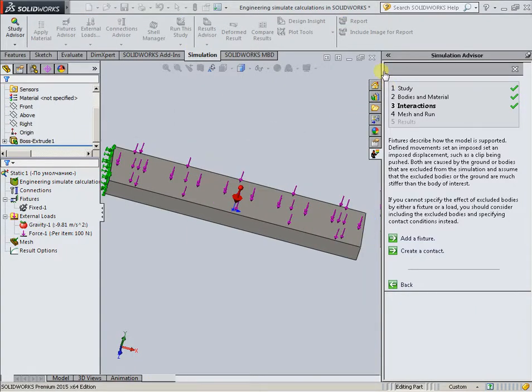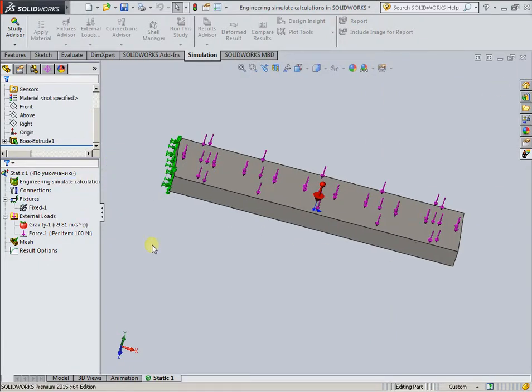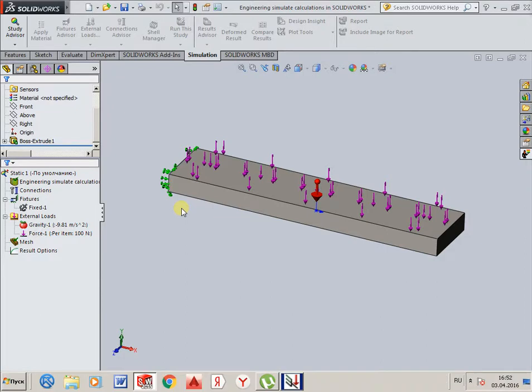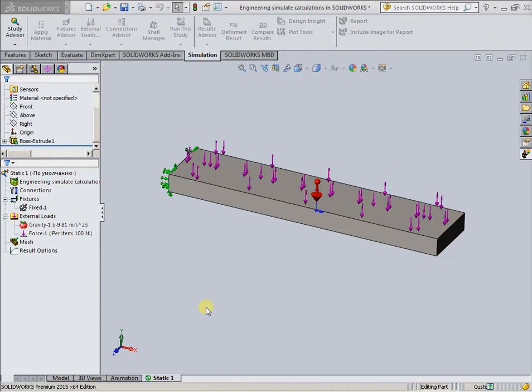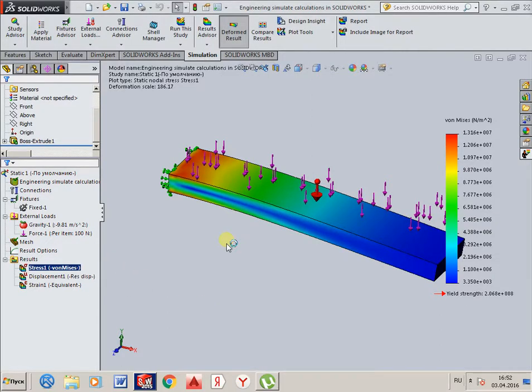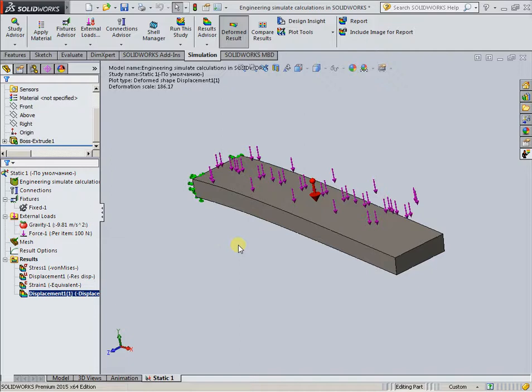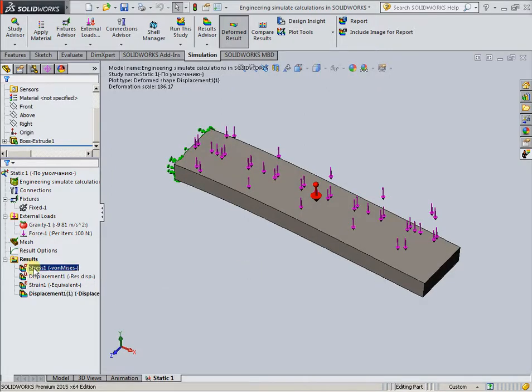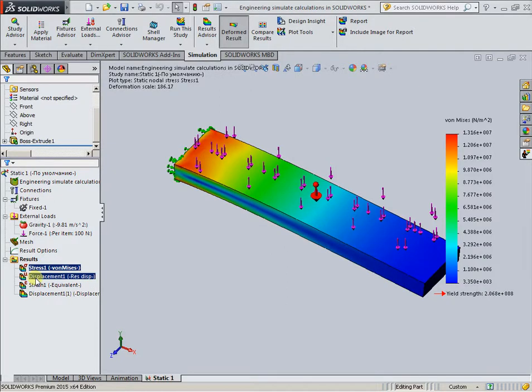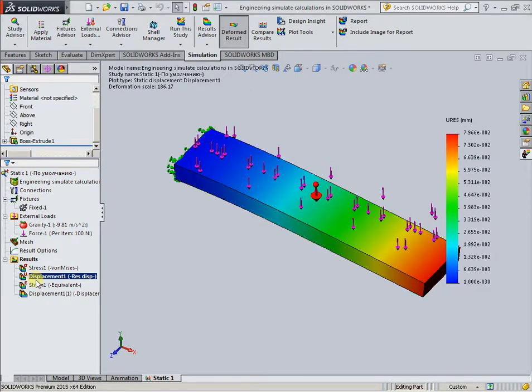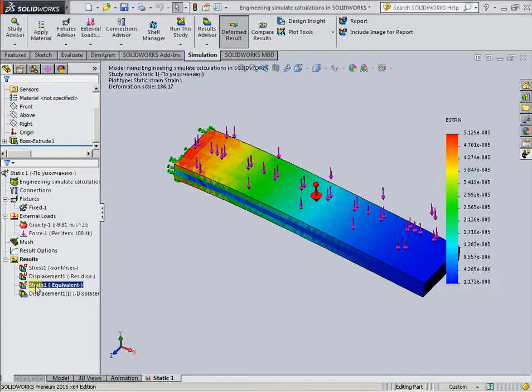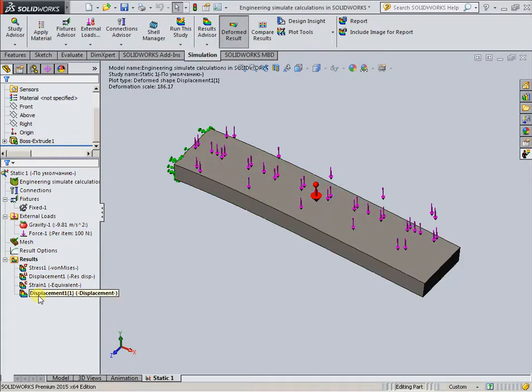After running, what happened? Oh yeah, okay, some stress. Look at, double click displacement, double click strain, and displacement 2.